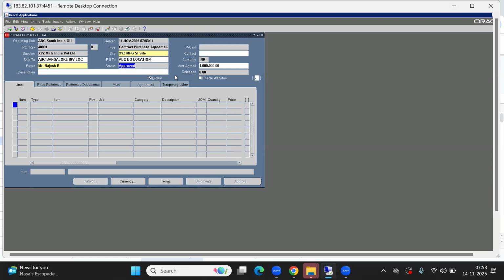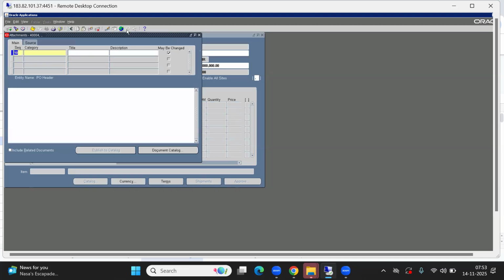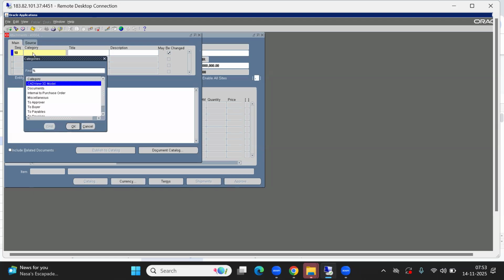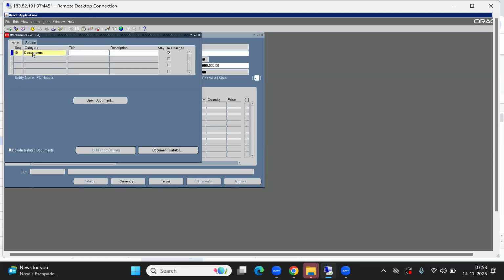Now I have a document agreement. Again, how are they going to attach the attachments and all? Here it is. Okay, they go and attach the document here. So what is it? It's a document. Title: agreement. It's like an agreement.